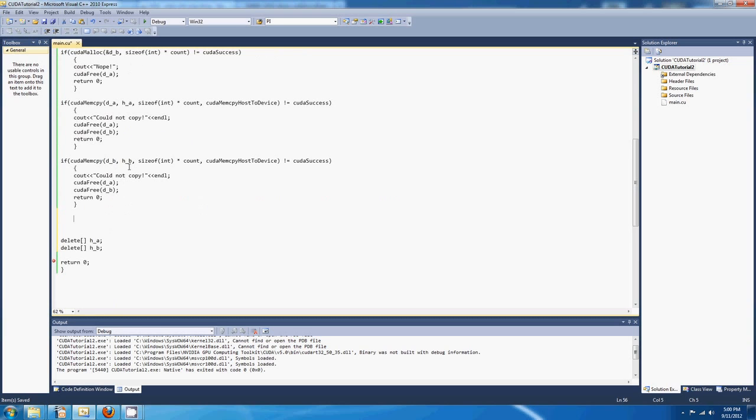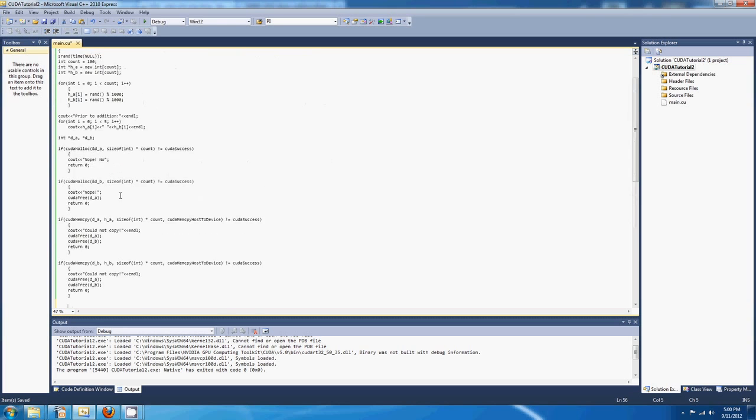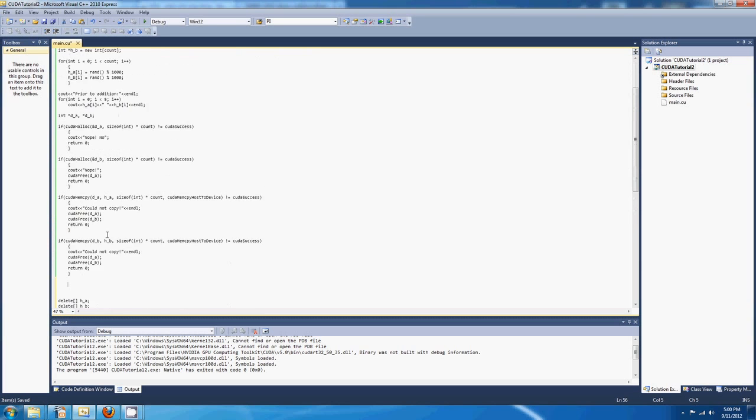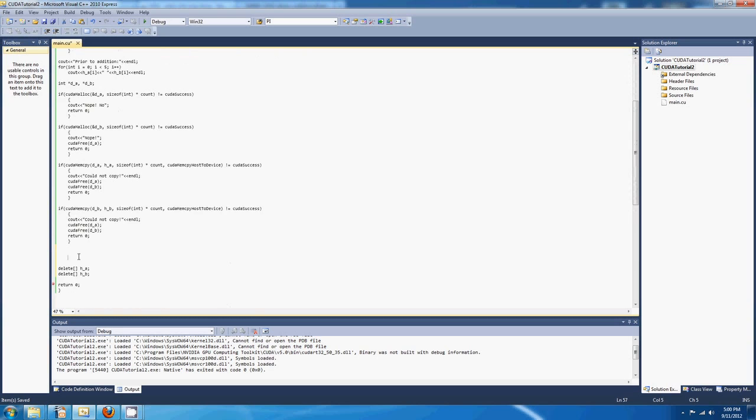So at the moment we've created the 2 arrays on the GPU and the host, and we've also copied exactly the same values. So now we're ready to launch our kernel, which doesn't exist. That's good.